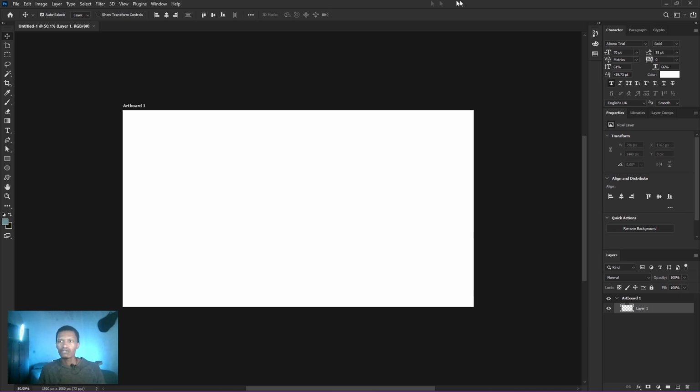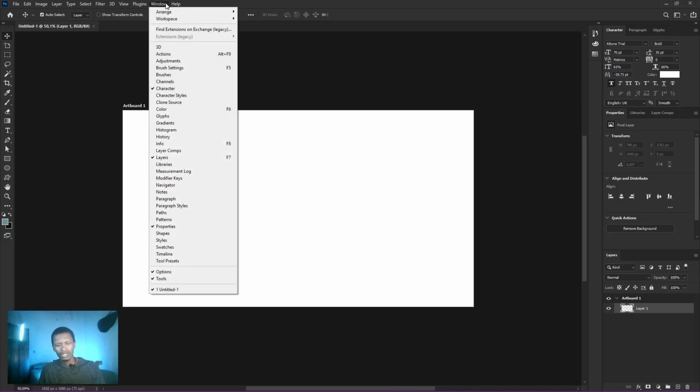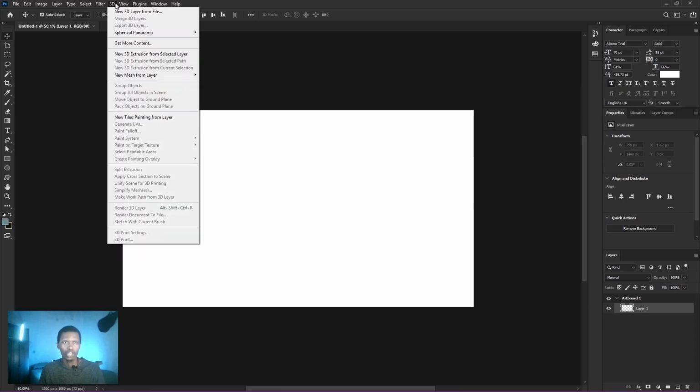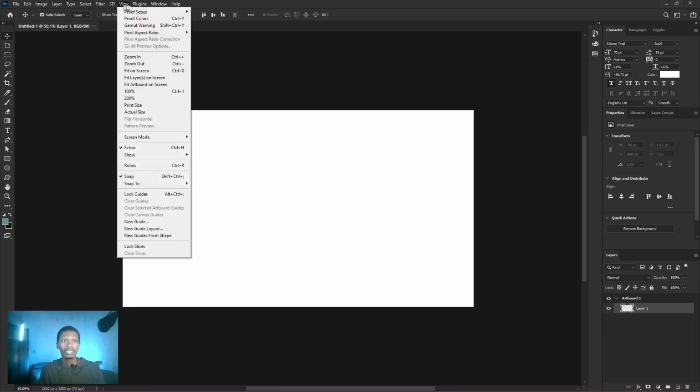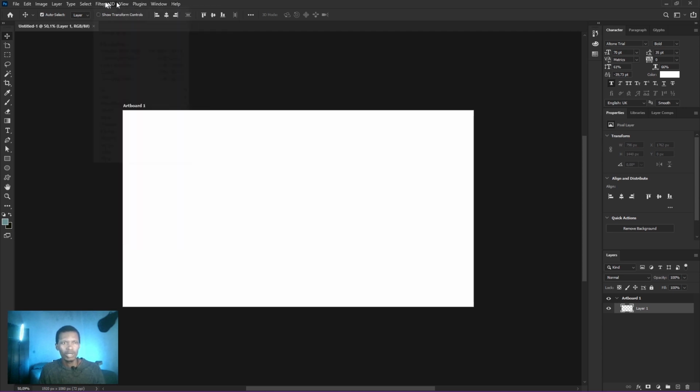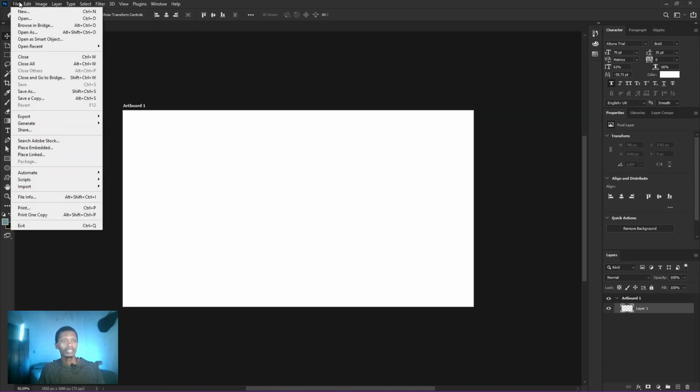Right, now let me explain from the top left and then down to the bottom. Up here you've got File, Edit, Image, Layer, Type, Select, and all this. These are just options, menus, and selections, okay? Normally every program should have this on top, right? Now this needs its own explanation.